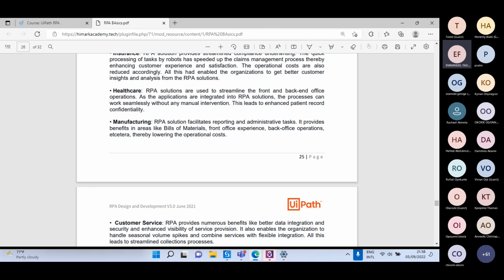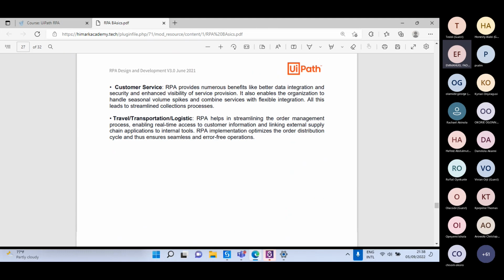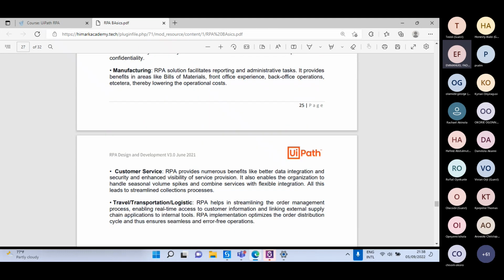Now, in the manufacturing sector and industry, RPA facilitates reporting and administrative tasks. It provides benefits in areas like use of materials, front office experience, back office operations, etc., and it lowers the operational costs. Another sector where RPA is applicable is customer service. RPA provides numerous benefits: better data integration, better security, and enhanced visibility of service provision. It also enables organizations to handle seasonal volume spikes and combines services with flexible integration. All this leads to a streamlined collection.